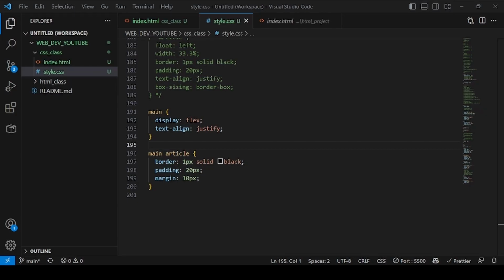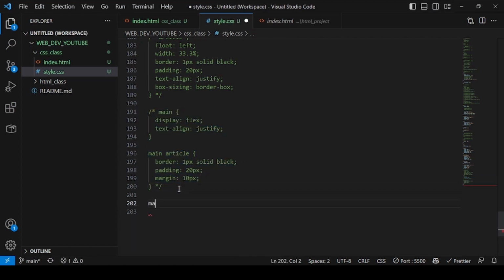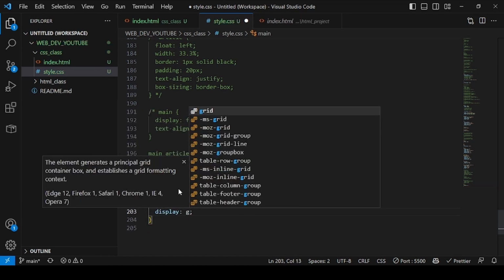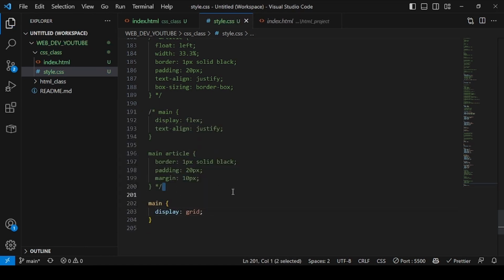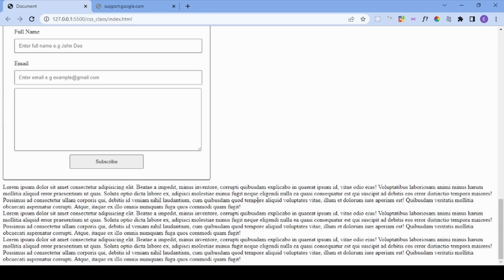If I head over to VS Code, I'll comment this guy out. I'll come back and say main, I set my display to grid. Now this guy is not doing anything. If I head over to my browser, this is what we get. So the grid is not yet doing anything.